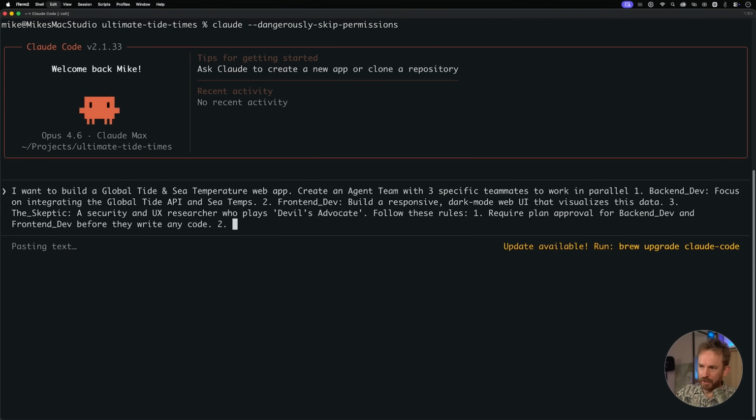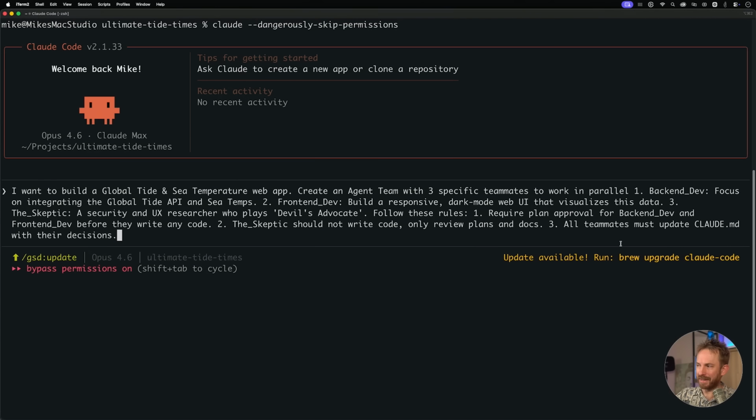That's important. Number 2, the Skeptic should not write code, only review and plan docs. And then number 3, all teammates must update Claude.md. This is really important with all their decisions, so I get visibility as my agent teams build. So that's my first prompt.